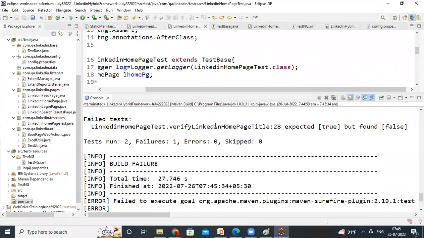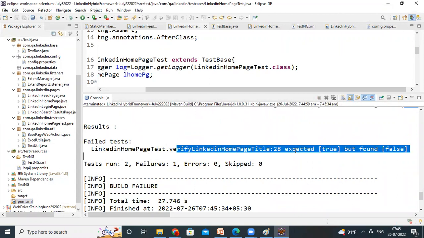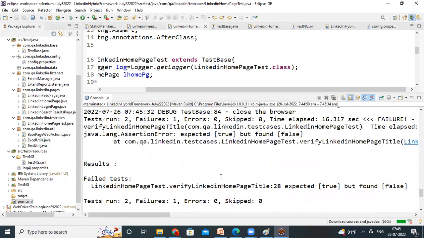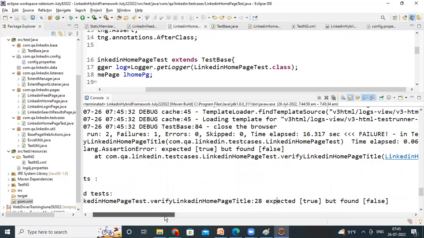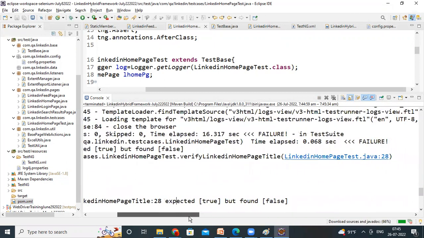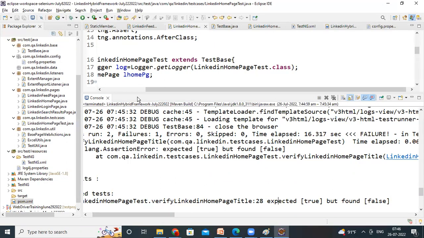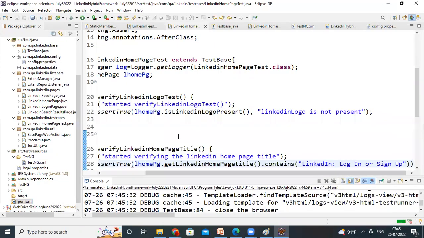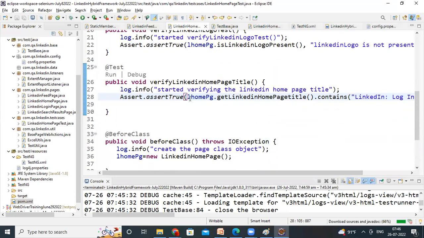It failed again. Verify LinkedIn home page: expected true, but found false. Why? It is not there. So why is it not there? I'll print that, so you will come to know what is there. So you print this.